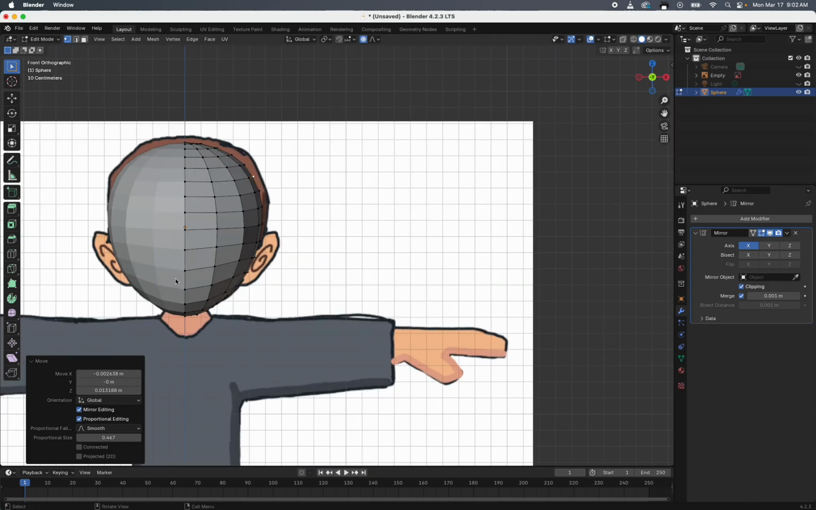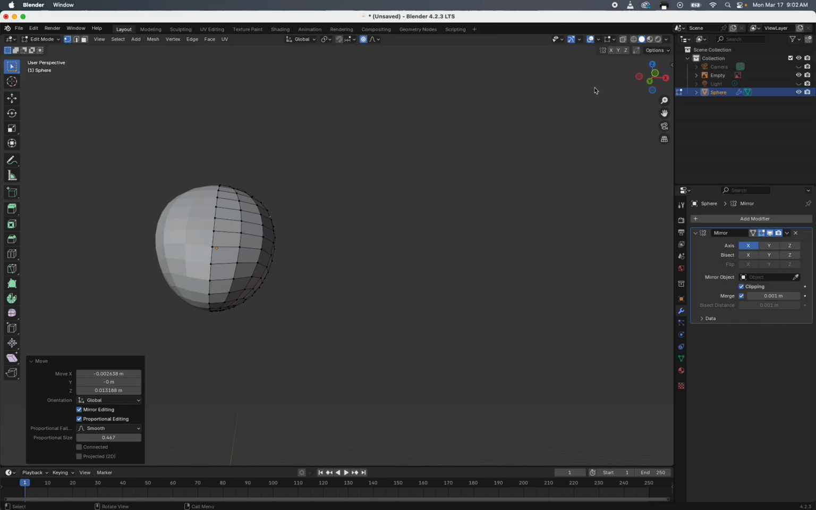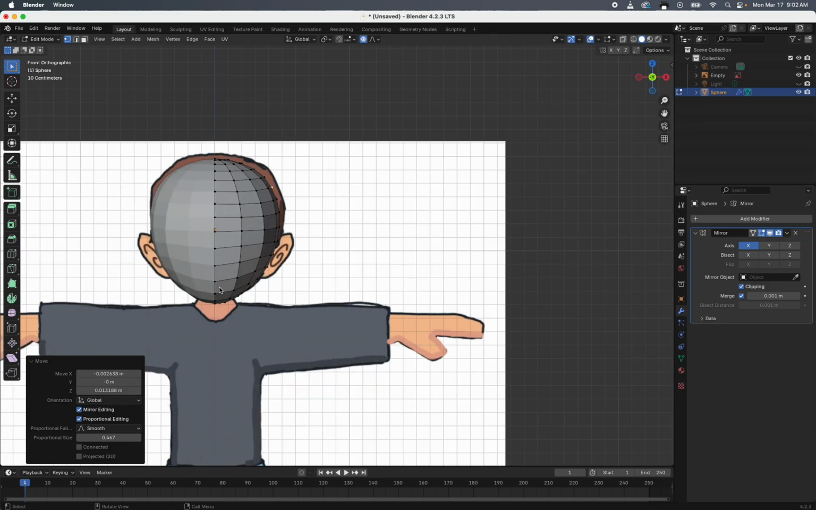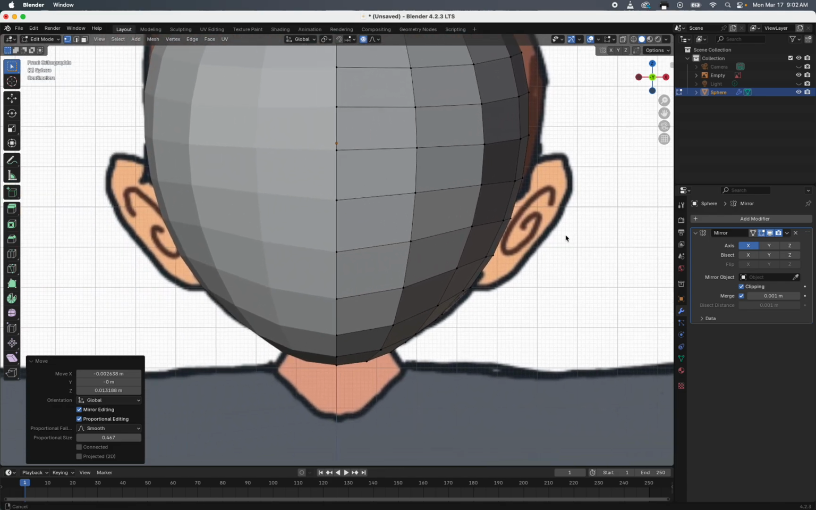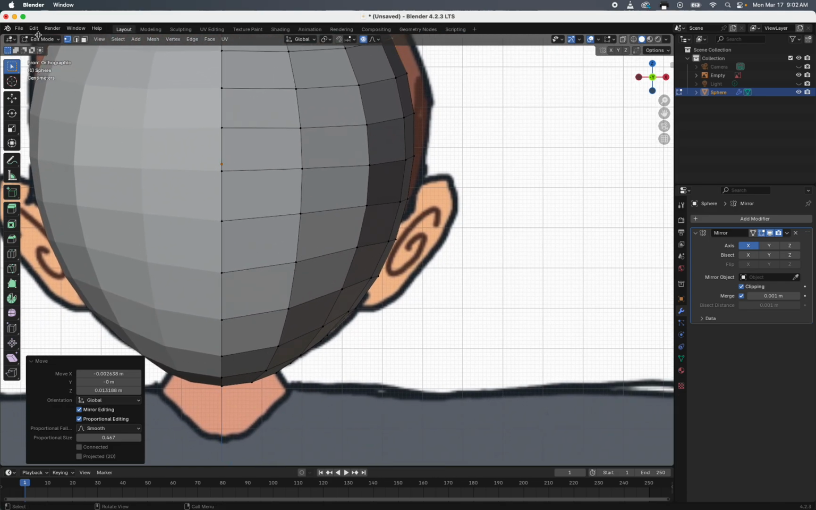So now that I have that basic head shape in, the only thing I'm going to do to it right now is add a nose. And for this, we're going to use a new tool. So I'm still in edit mode over here. I'm going to press Shift C, and I'm going to add my nose right on this face over here.